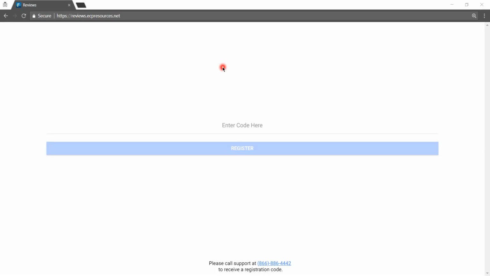So here's the login screen, and to get here, you can either do it on any computer by going online to reviews.ecpresources.net. The second option is to download it onto an iPhone or iPad through the Apple Store. If you need the link, just feel free to reach out to me.